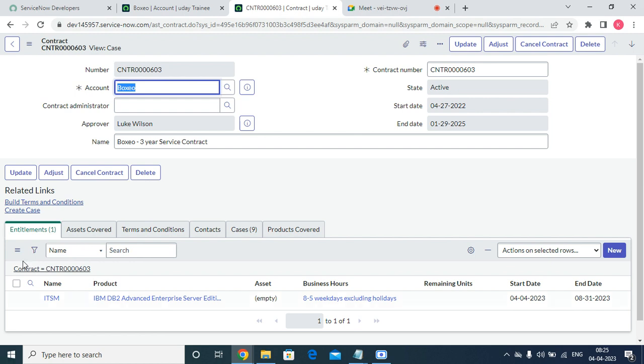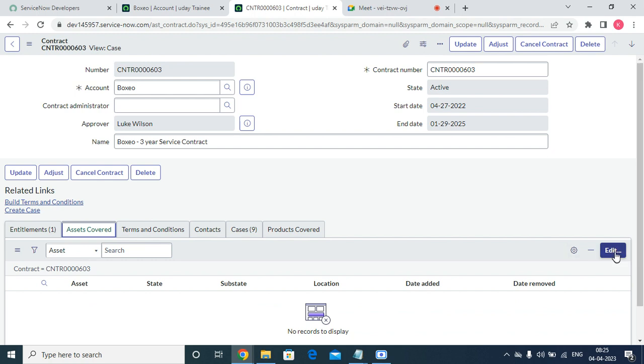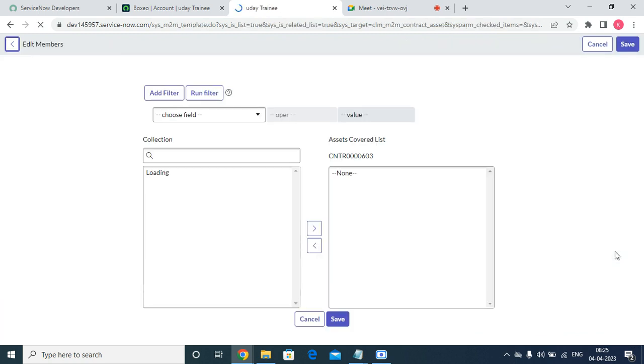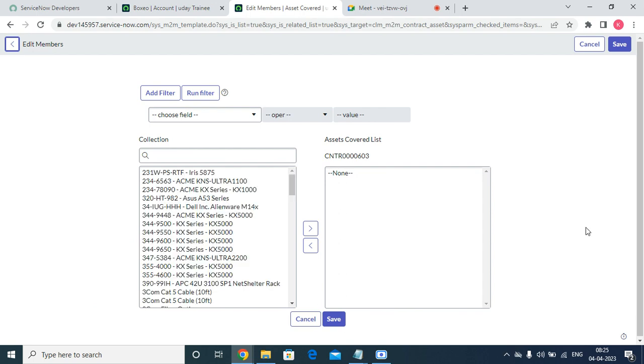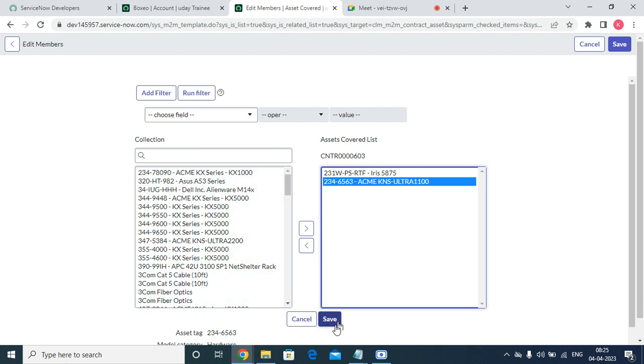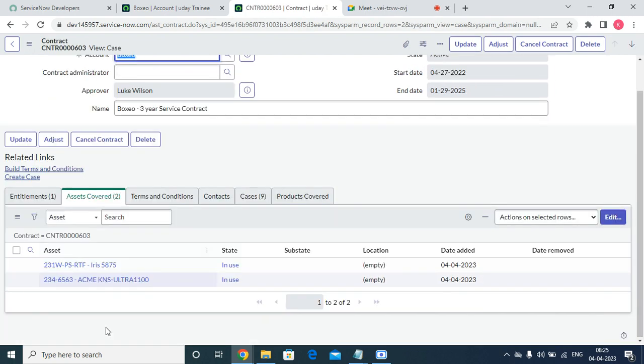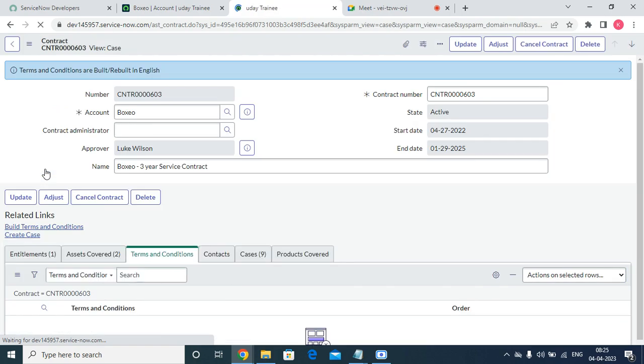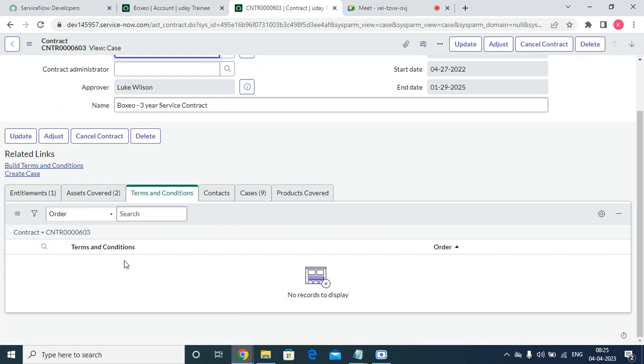Now the next step is assets, which is nothing but the models you have added. I don't think we have added any model for this. If you want any assets, we can use the asset table and add them. And terms and conditions, right now we have not built any. If you want, you can click here and build terms and conditions.